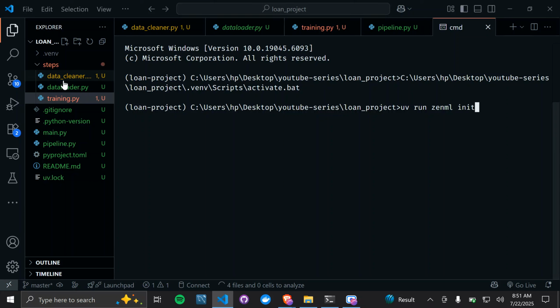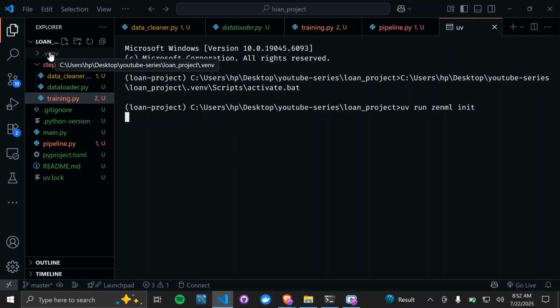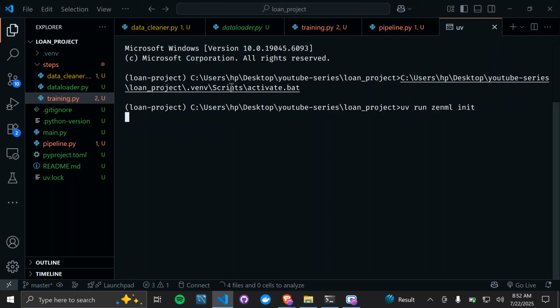We want to initialize a new ZenML pipeline here so that it can give us a .zen folder that tracks everything that we are doing. So we say uv run zenml init. It should initialize the ZenML tracking folder in this area, and once that is done, we can run our pipeline, which is this one here.